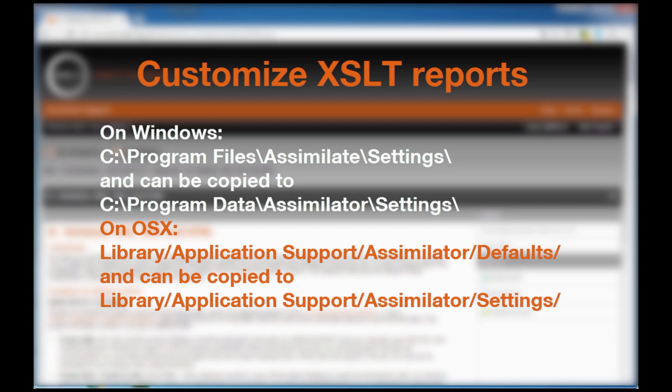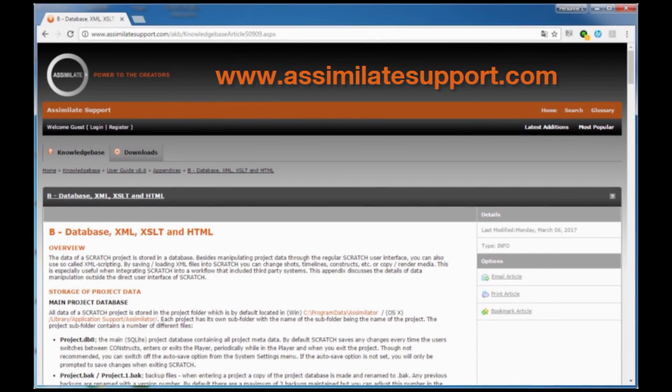Note, editing XSLT is not within the scope of this tutorial, but you'll find useful information on how to do that in the user guide appendix on www.assimilatesupport.com.